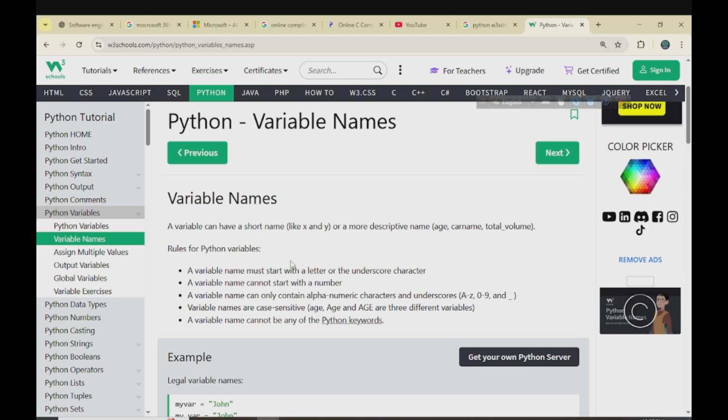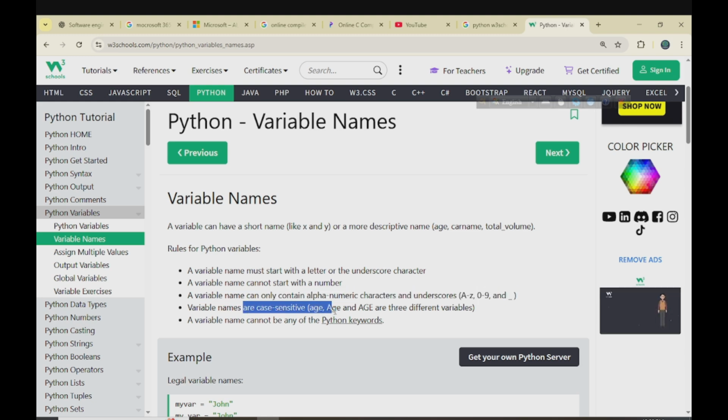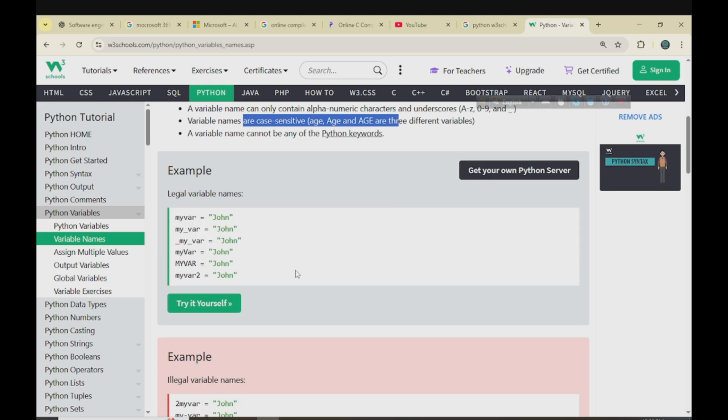Okay, variable names. A variable can have a short name like x and y, or a more descriptive name like age, car name, total volume. Rules for Python variables: a variable name must start with a letter or the underscore character. A variable name cannot start with a number. A variable name can only contain alphanumeric characters and underscores. Variable names are case sensitive. Age, okay. A variable name cannot be any of the Python keywords. Okay. Legal variable names: my var, John.